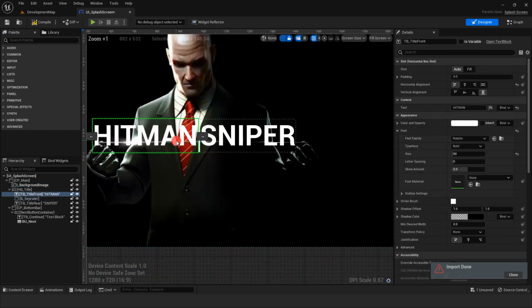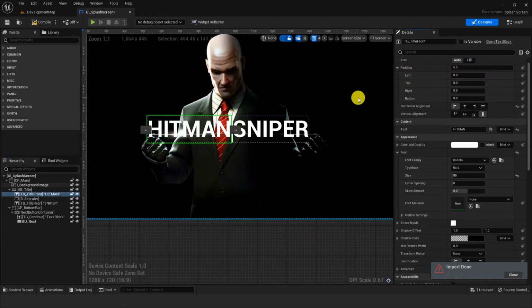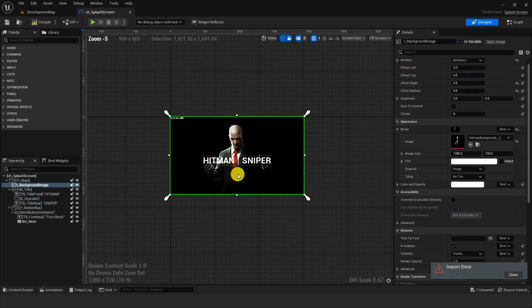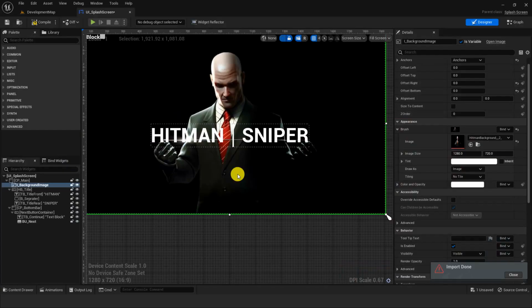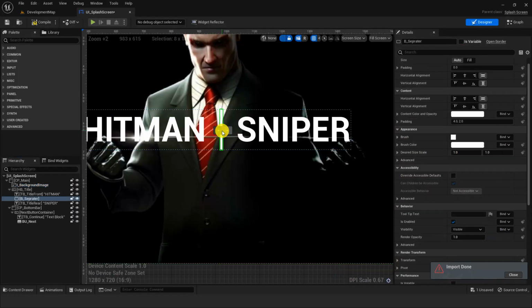Okay, we can do one more thing. In the front one, we can add padding to the left and to the right, like 10, 50. For the sniper part, we can add some padding to the right, somewhat the same, but still I can see some issues.